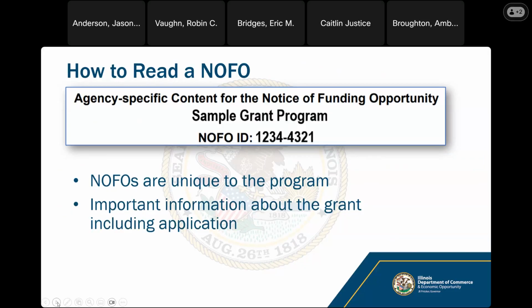Then we have how to read a NOFO. So the NOFO structure is uniform. However, the contents can vary depending on the program. The NOFO contains important information for a particular grant opportunity.